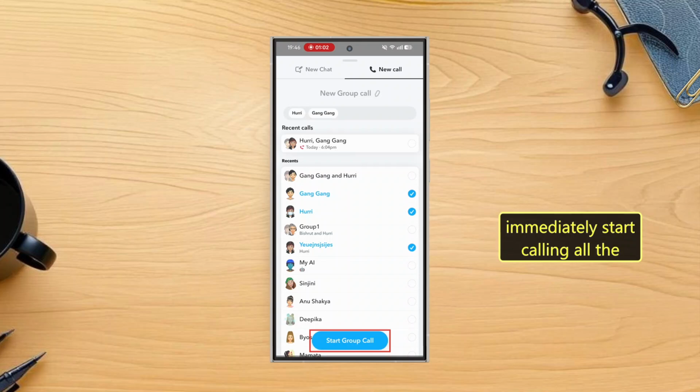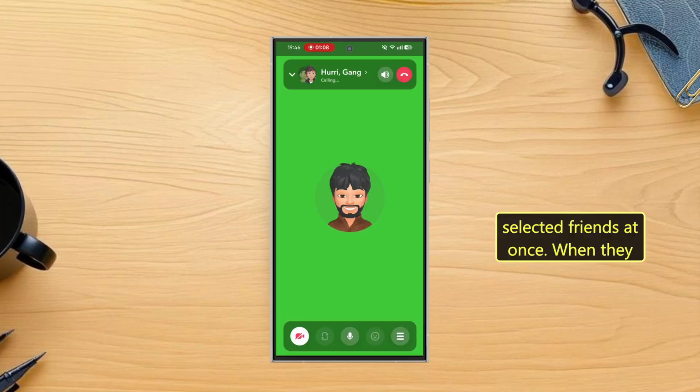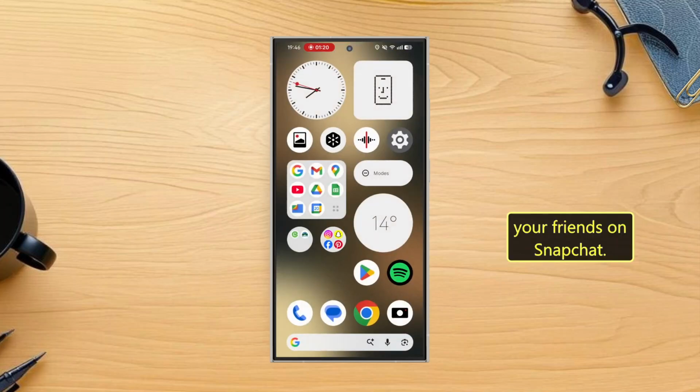Snapchat will immediately start calling all the selected friends at once. When they answer, you'll all be connected in a group call. You can switch between video and audio during the call by tapping the camera or microphone icons. And that's it! You're now on a group call with your friends on Snapchat.